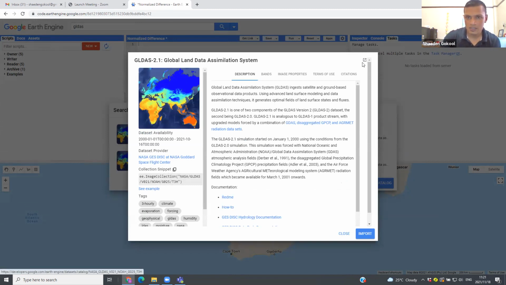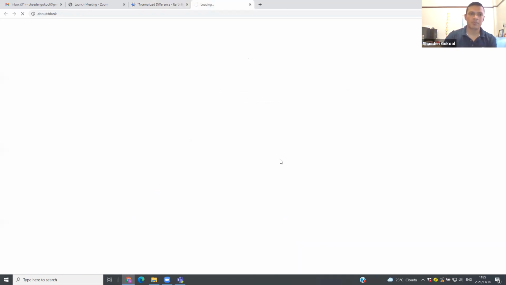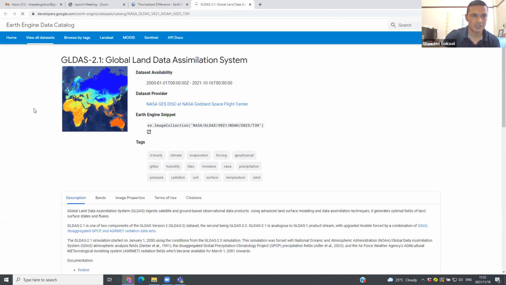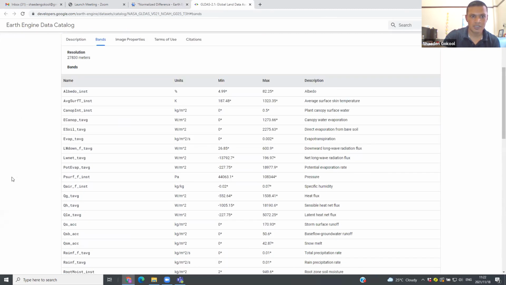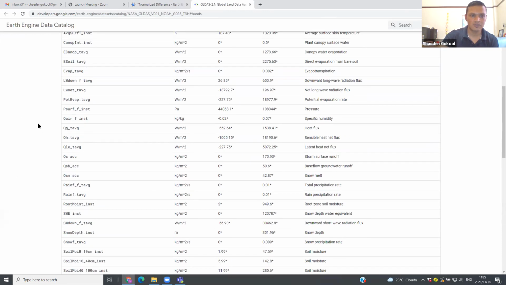And if you see here where my cursor is, there's this icon on the top right-hand side with an arrow. If I click on that, it expands and now provides more information on what the GLDAS data set entails. So it gives you a description of the data set. You see the bands that are available, or all the different types of data that is housed within this GLDAS catalog.